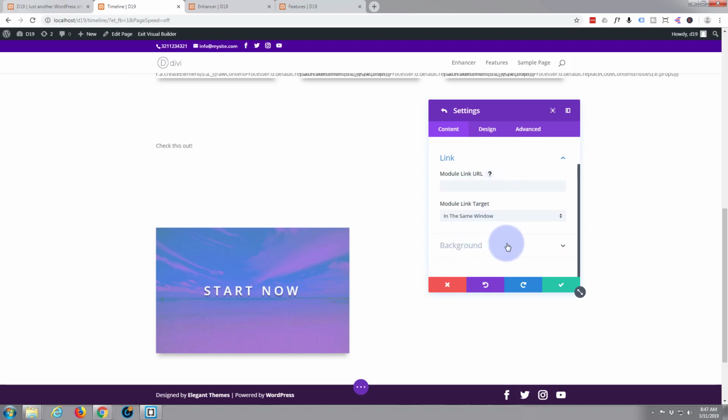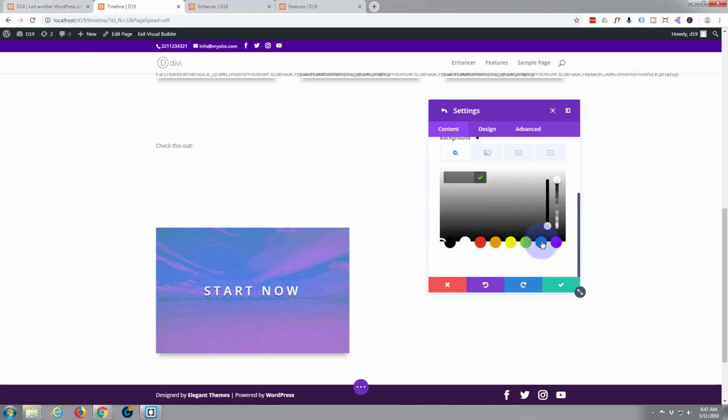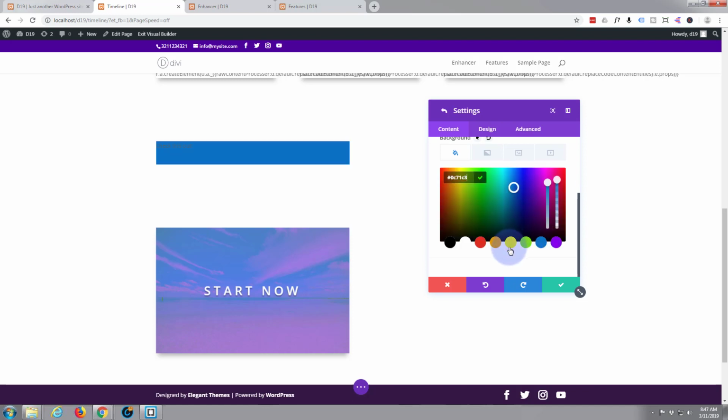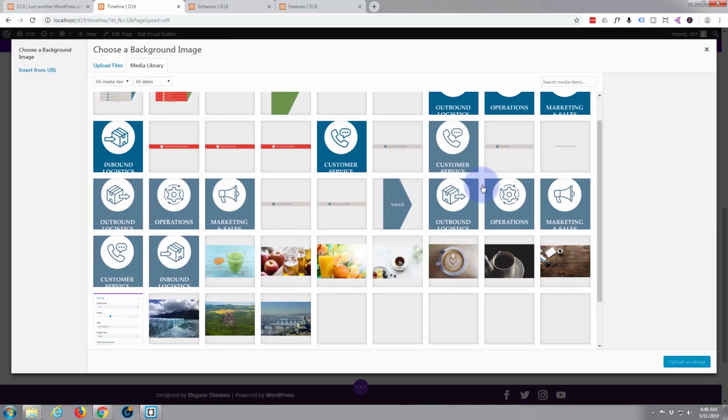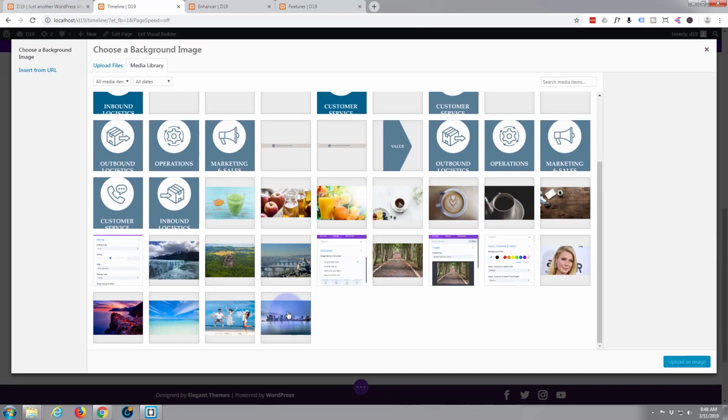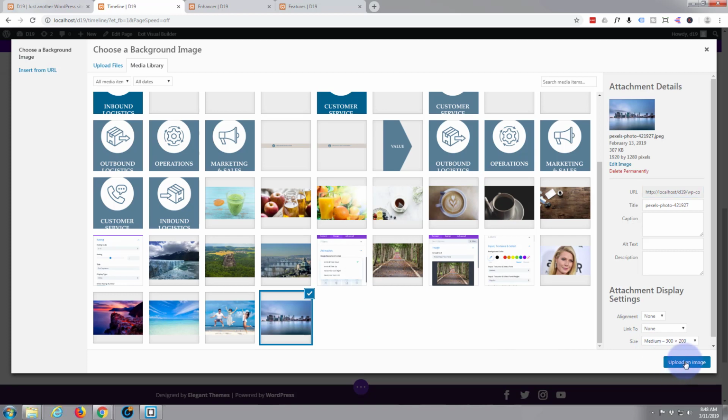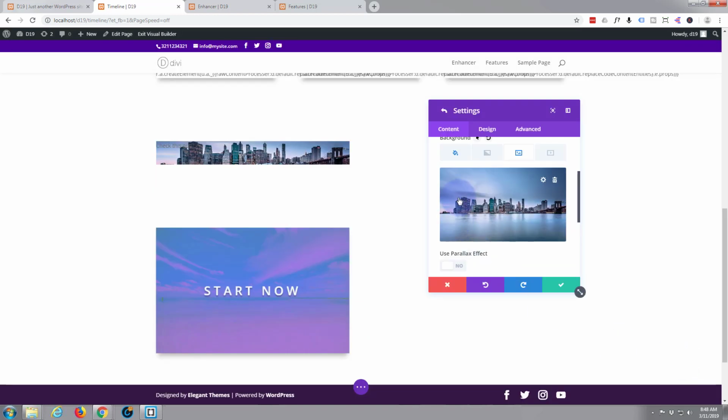Okay, and for the background, I'm going to use a color and an image. So on the first one, color, gradient, image, video. So I'll use a color. I'm going to hit the plus button. Just going to give it a blue color. There we go. Then I'm going to go over to the image background. I'm going to add an image as well. And today, let's just add that one. So there we go.